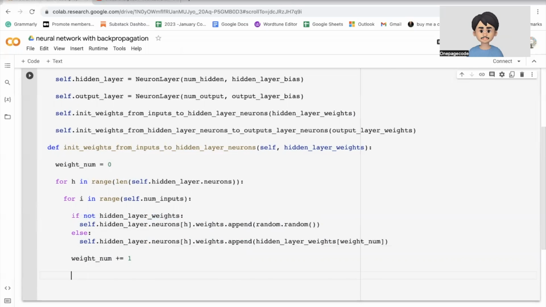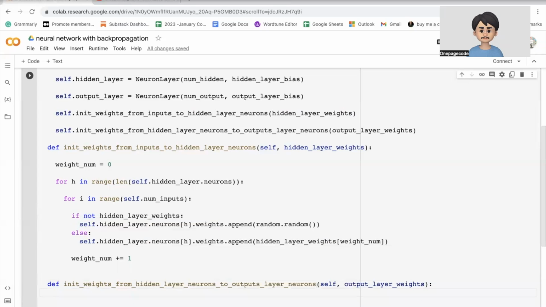Now let's create another function, and let me just copy that. This is another function. We need to take care of all of the indentation, and there will be two arguments: self and output layer weights. Now the first thing we are going to do is initialize a variable to keep track of the current weight.